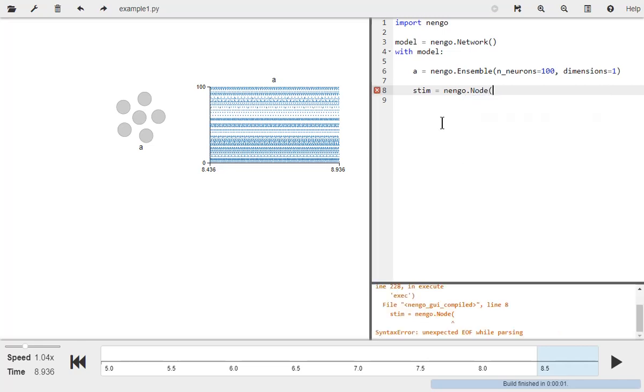So a node is just input. It can be output. It can be a part of your model that you don't care about doing in neurons. You're just going to have it as arbitrary code. Anything that's not neurons. And the simplest sort of node is a node that just gives a constant value as an output. And so this is a node that just outputs a 0 all the time.